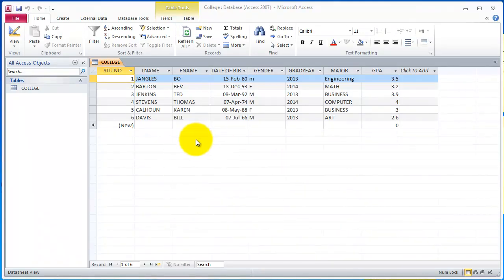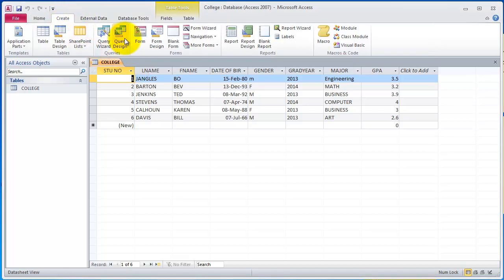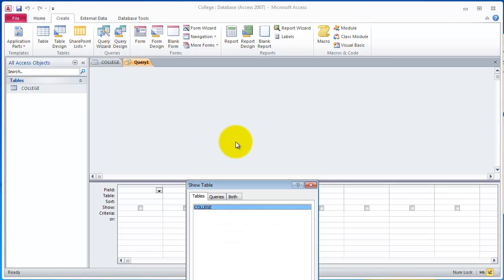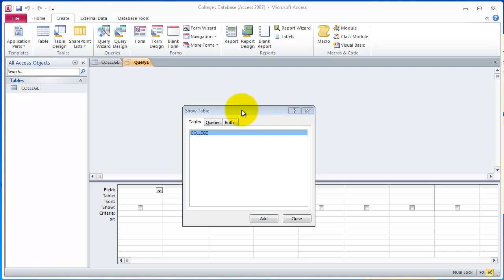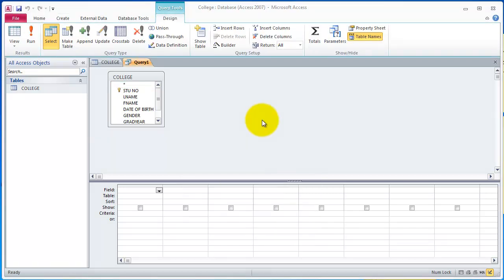Create a query in Design View by clicking on the Create ribbon and then selecting Query Design. Next, we select the table that contains the data that we want to run the query on. We only have one choice in this case. Click Add, then Close. Now we decide what fields we want to see in our query. You can do this by double-clicking in this window here, or you can click in the field row here and use the drop-down arrow button.